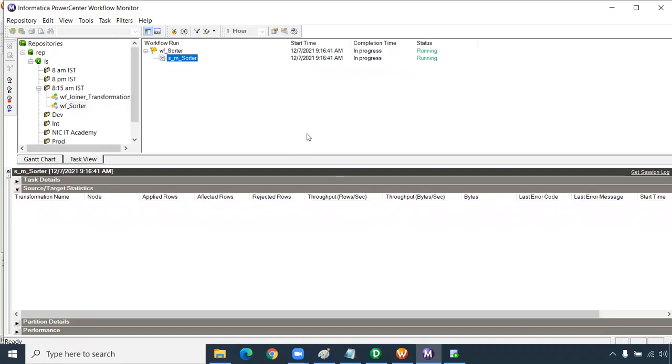So it will not filter out any record. If there is a duplicate, then it will filter it out. Since it has the property called distinct, sorter is an active transformation. They will ask why sorter is active. Since it has the property like distinct, it will change the number of records passed through it. So that is why sorter is an active transformation. Okay.